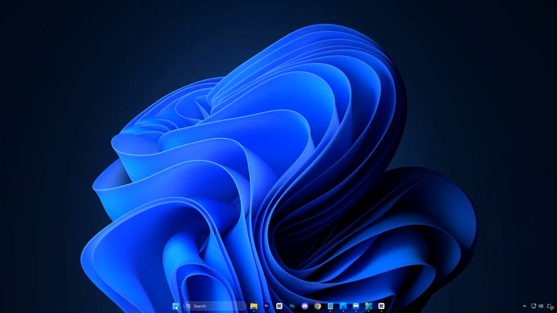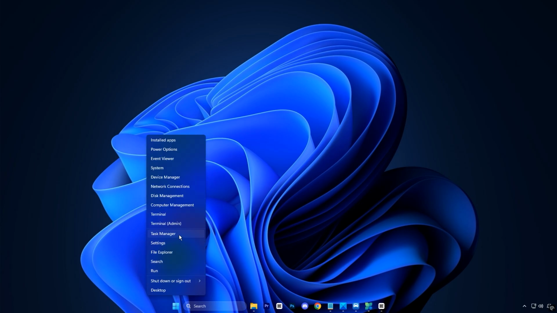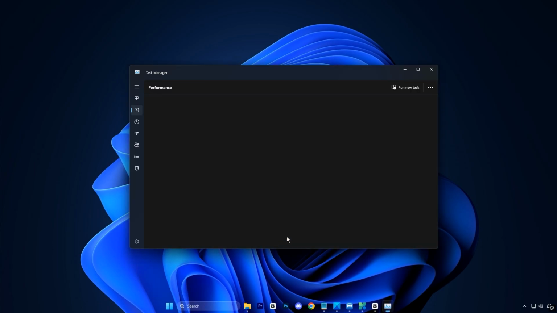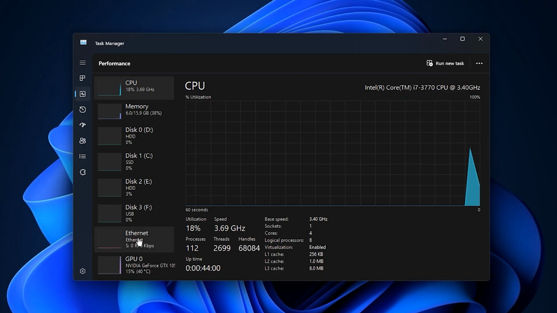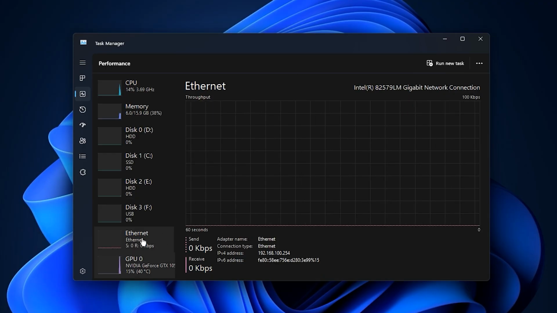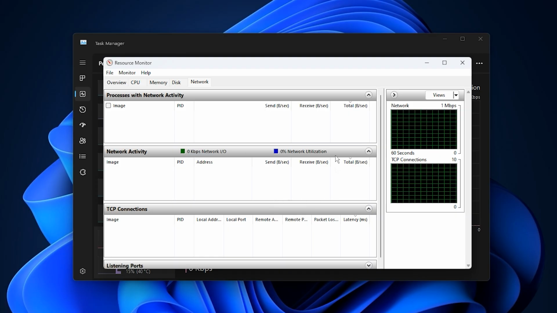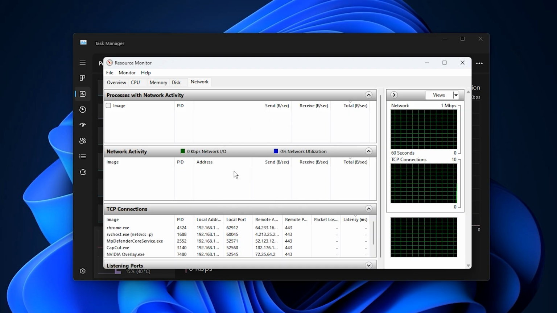Start by right-clicking the Windows icon on your taskbar and selecting Task Manager. Once it opens, head over to the Performance tab on the left side. Now, go to the Network tab and click Open Resource Monitor. This will open a powerful diagnostic tool that shows exactly what's happening with your network in real time.